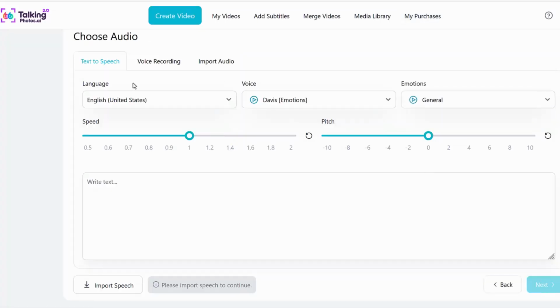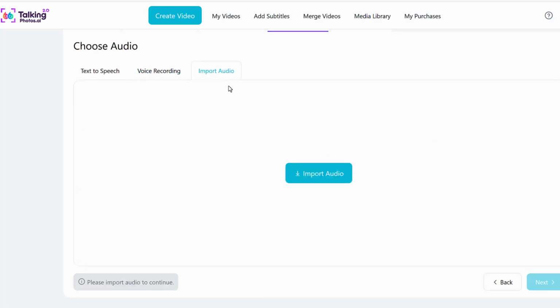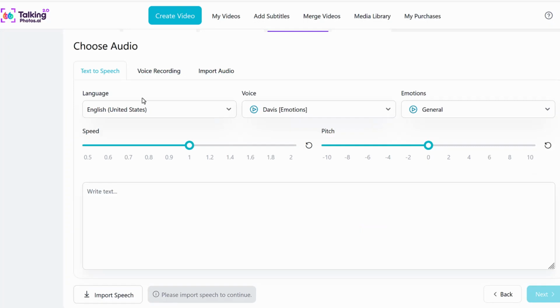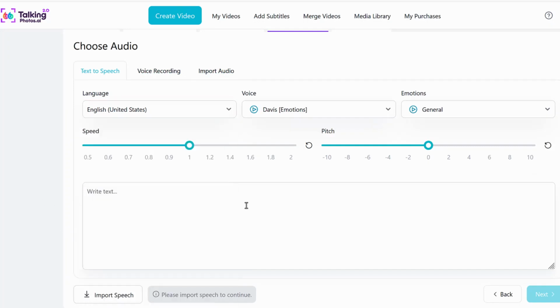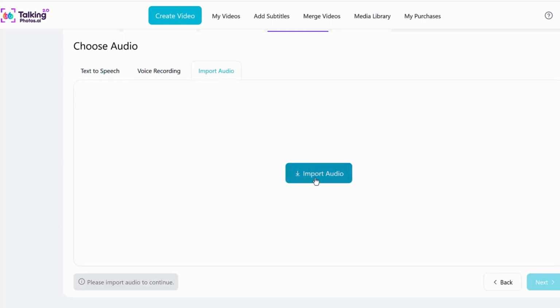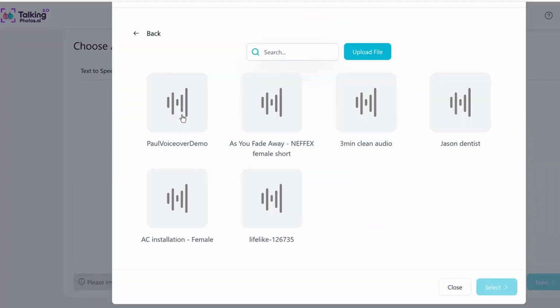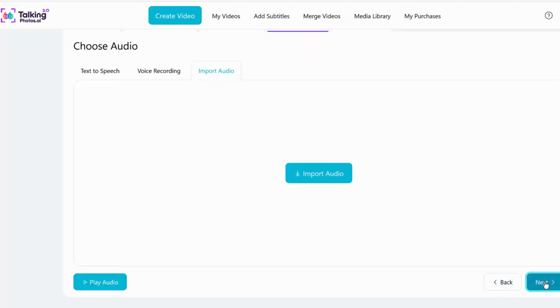Click next. Here you can either use text to speech, record your own voice, or import your own voiceover audio, right? You can pick different languages as well for the text to speech, or you can record or import audio. For now, I'll just import an audio here that I created. This is my voice, Paul voice demo, select, and then click next.